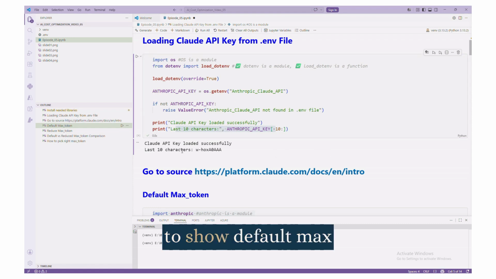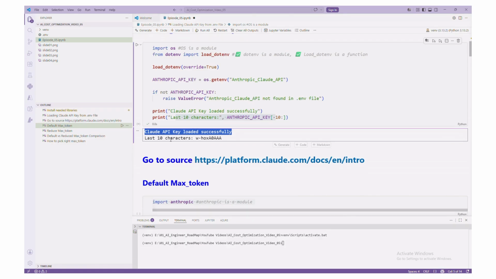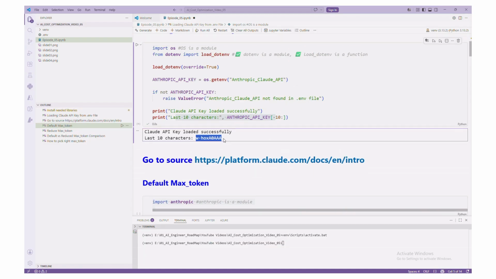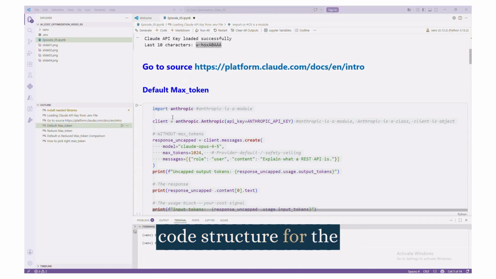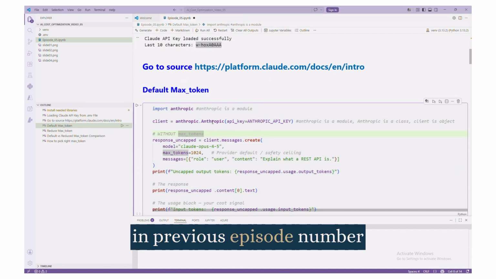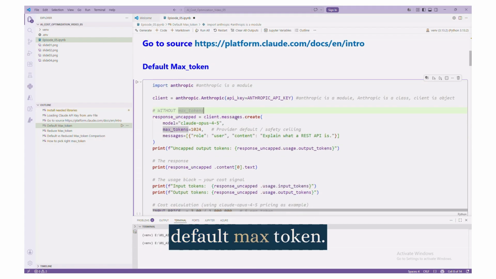Then we are going to show the default max token code part in Anthropic Claude. For more information about the code structure, you can check this link. It gives you more information about the code structure for Claude. We already showed this in the previous episode, number 4. Okay, let's start the default max token.